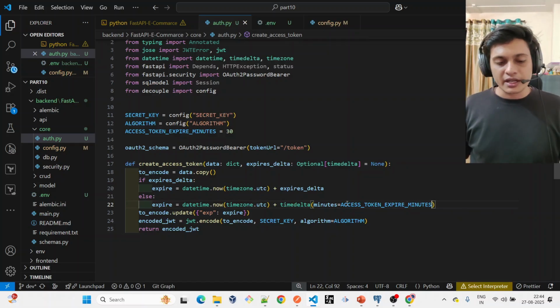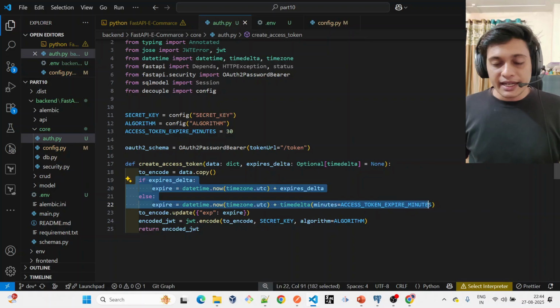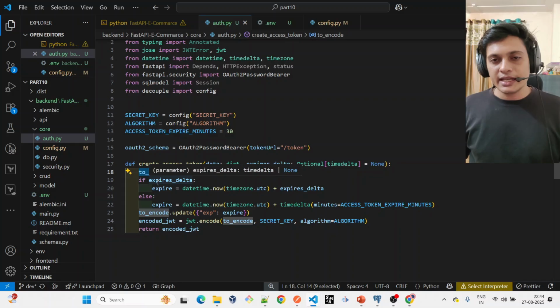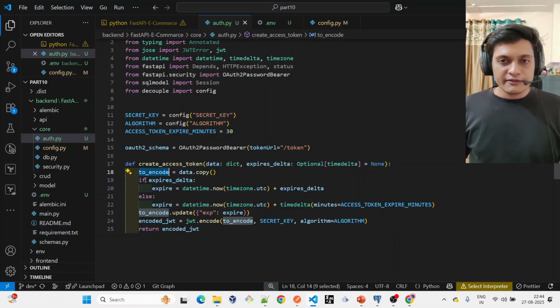access token expire minute. So in this part, what I'm doing is I'm creating a date time object which will provide me the time limit for the token. Okay, so I have created the data. Sorry, I just copied the data to a variable and I created a date time object where I'm setting a time limit. So I have these two things.